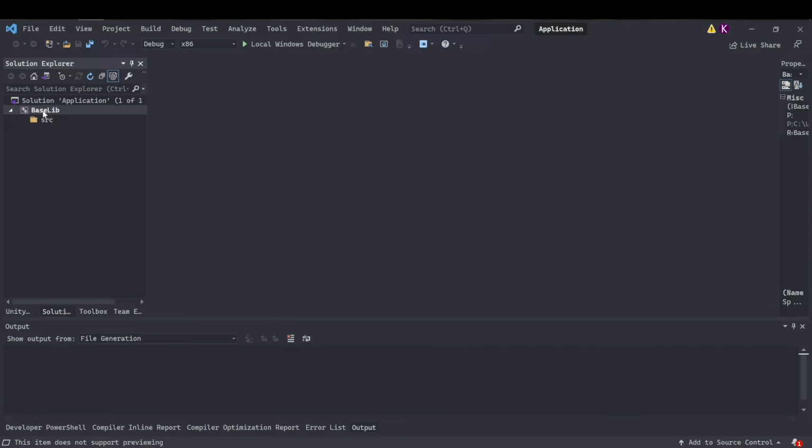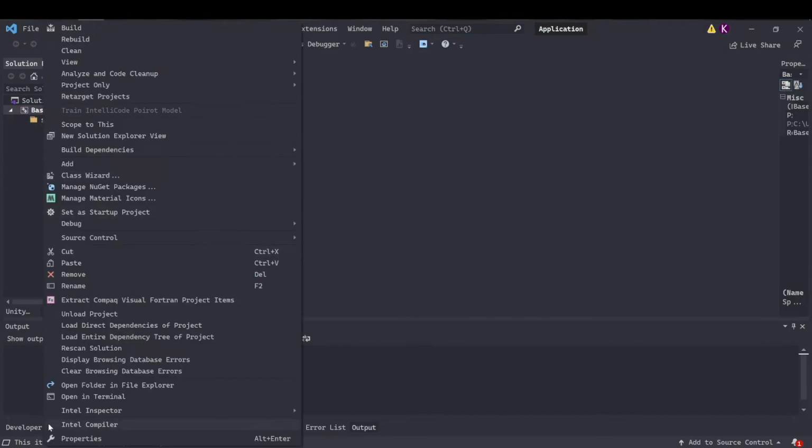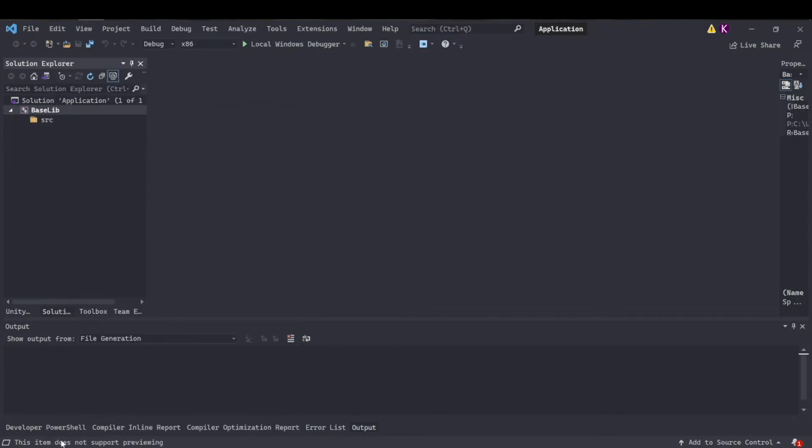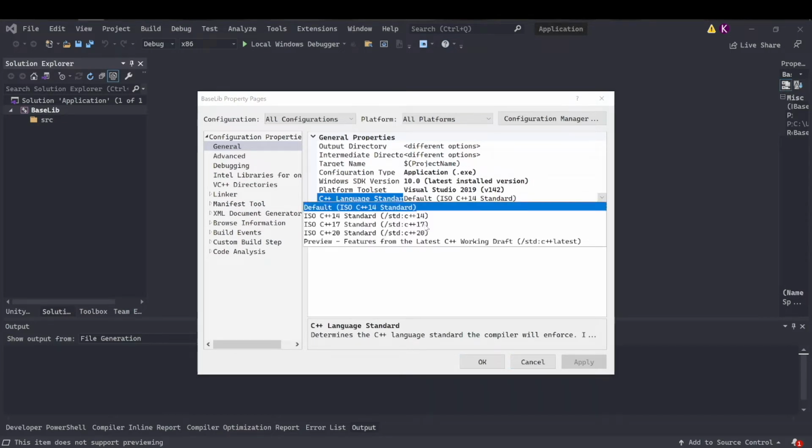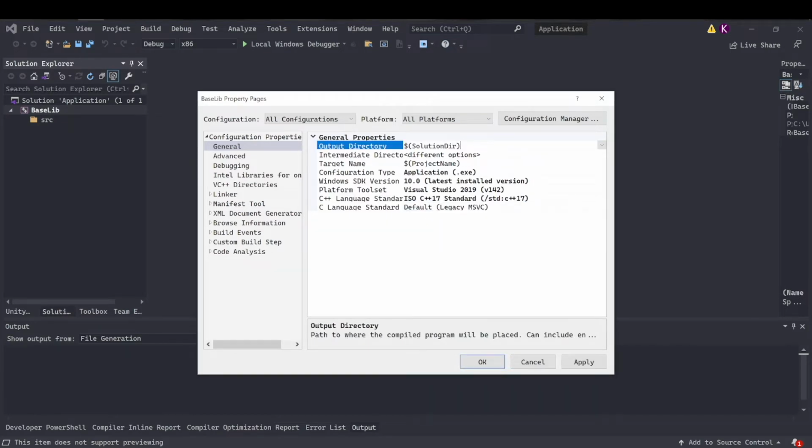We also need to configure some properties for this project. So I'll right click on the project and go into the properties. First, we would like to tell Visual Studio to use the C++ 17 compiler. We also need to set these output and intermediate directories to these paths.